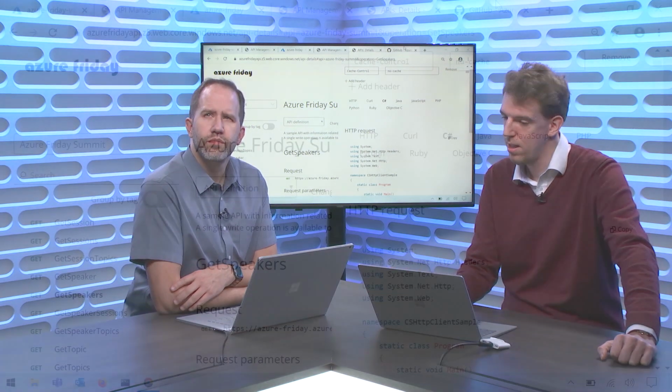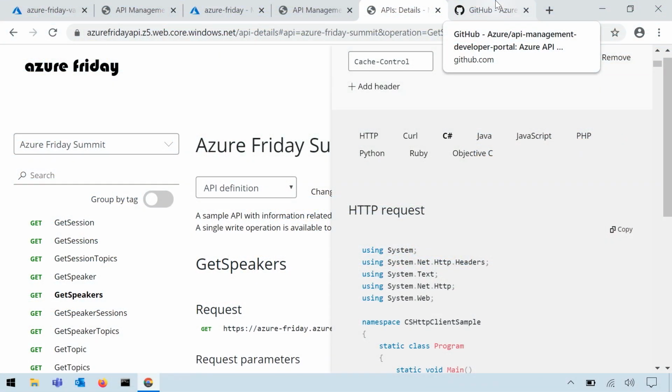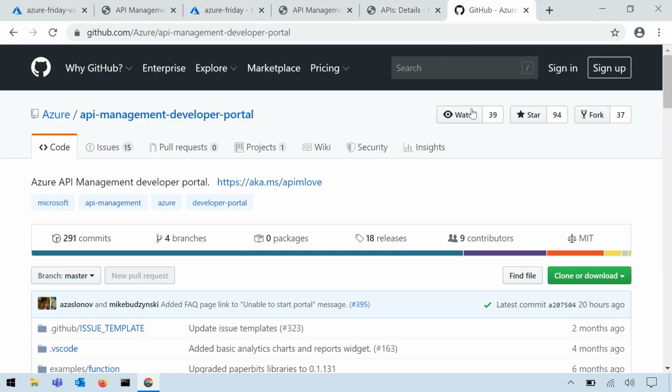And lastly, if you want to get started with the new portal, I suggest you read the documentation. We also have video tutorials for it. And you can also engage with our community and maybe even contribute to our open source project on GitHub. It's under the Azure organization, API Management Developer Portal.